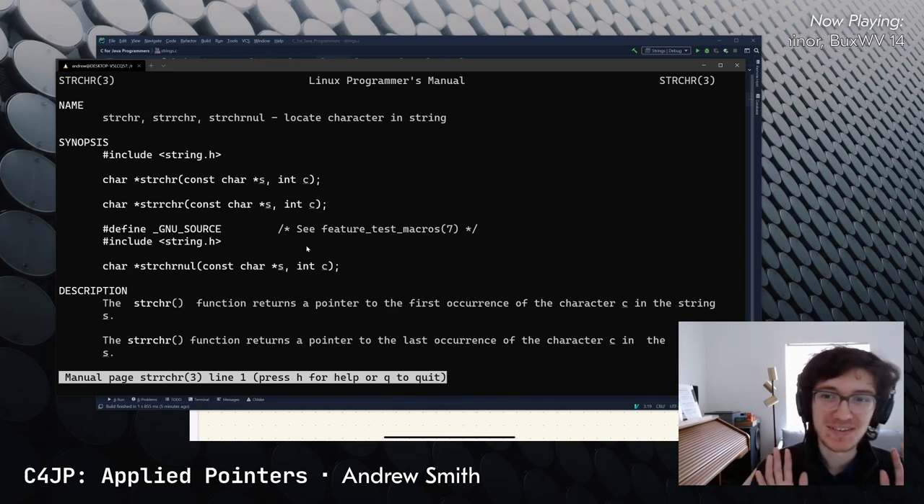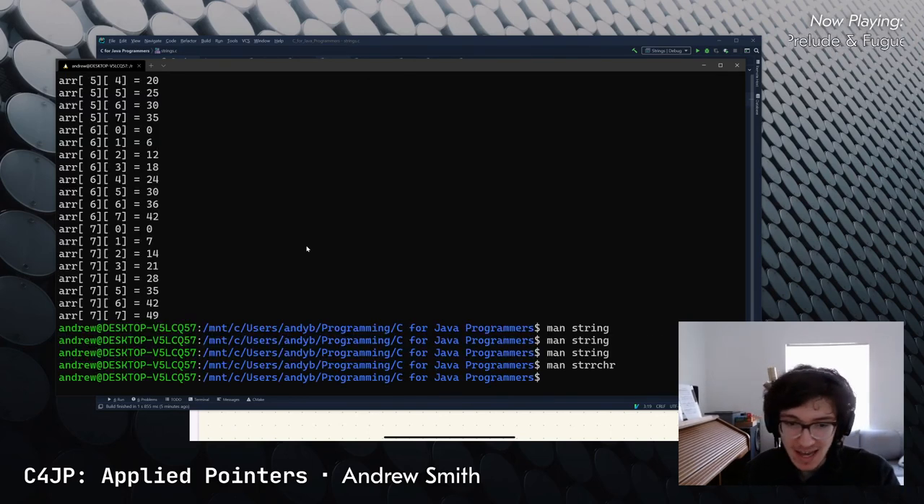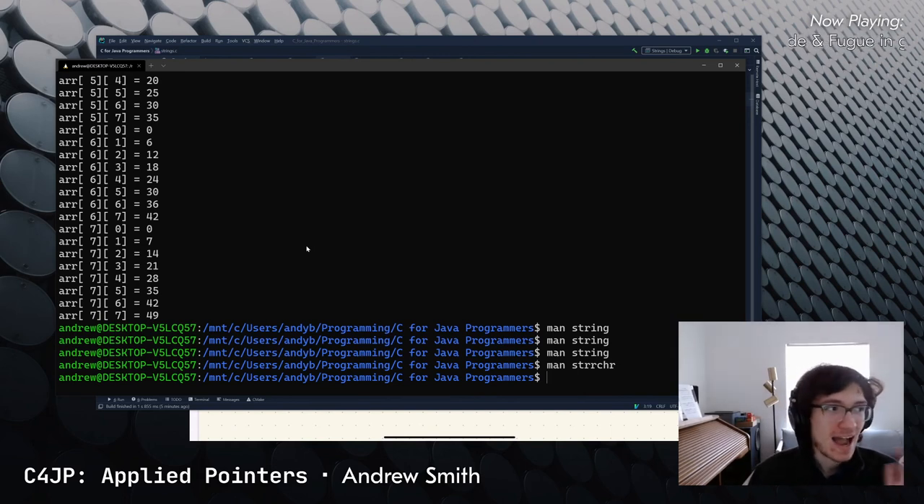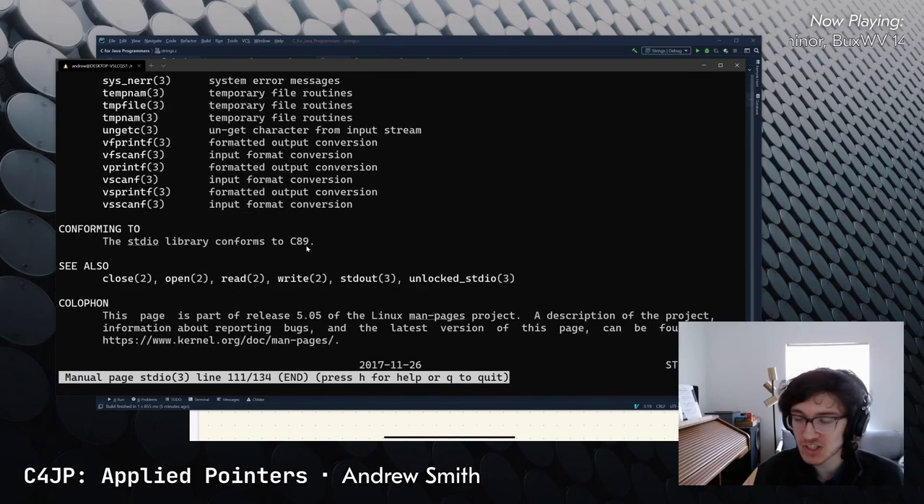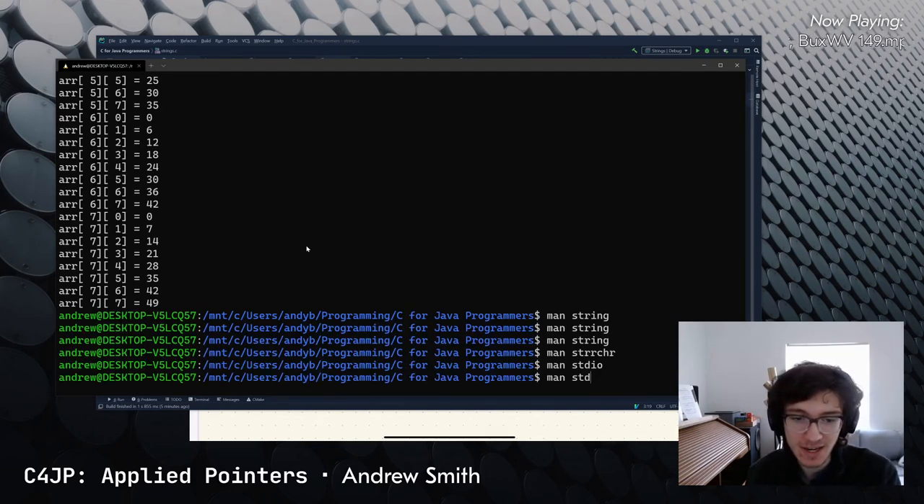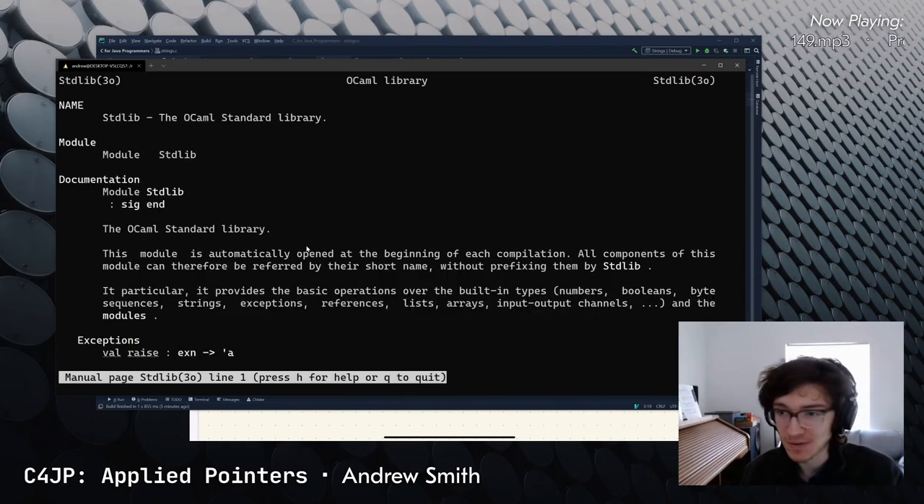So Linux was written in C, and the standard programming language for Linux is C. Everything on Linux, by and large, uses the C ABI. It's compatible with C. And as a result, Linux and Unix-based systems, macOS has this too, have really awesome documentation for the C standard library. If you want to know what's in stdio, you can look at that too, and it's going to give you all of the different functions in stdio. stdlib, same thing. stdint. Oh, I guess that's not there. But stdlib is there.